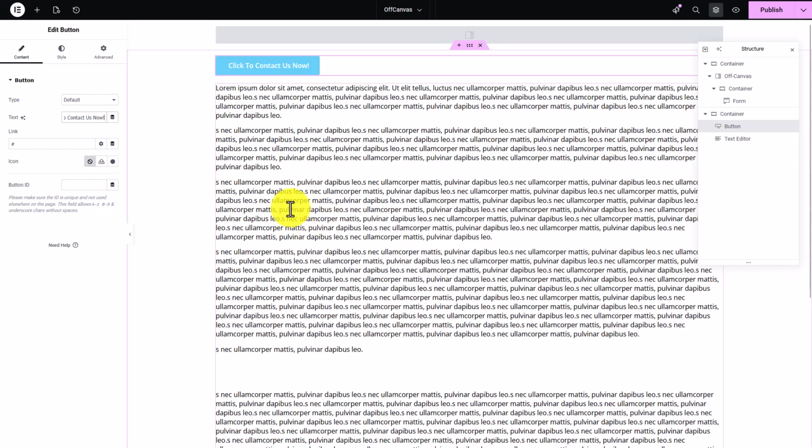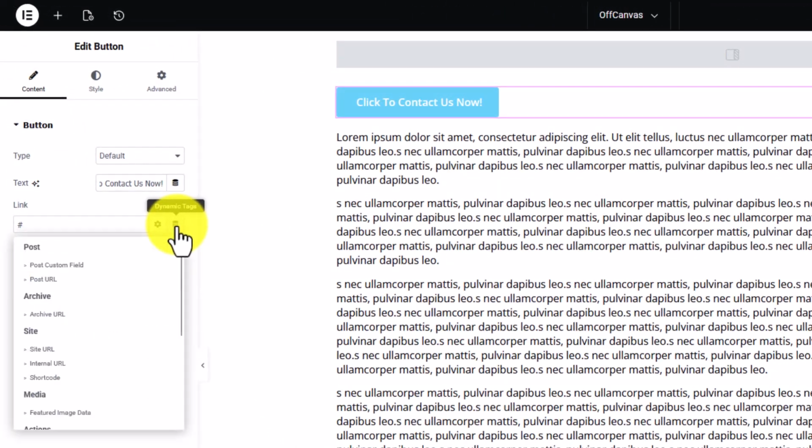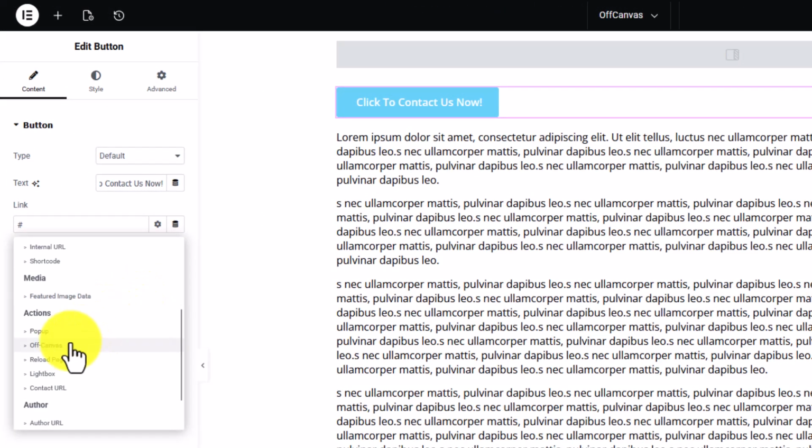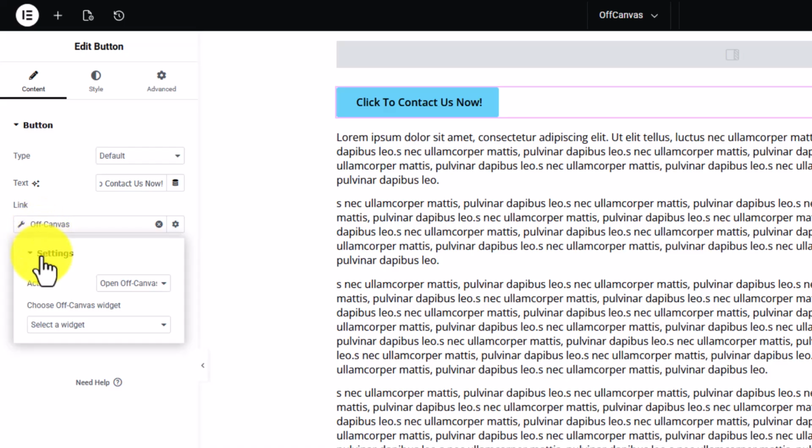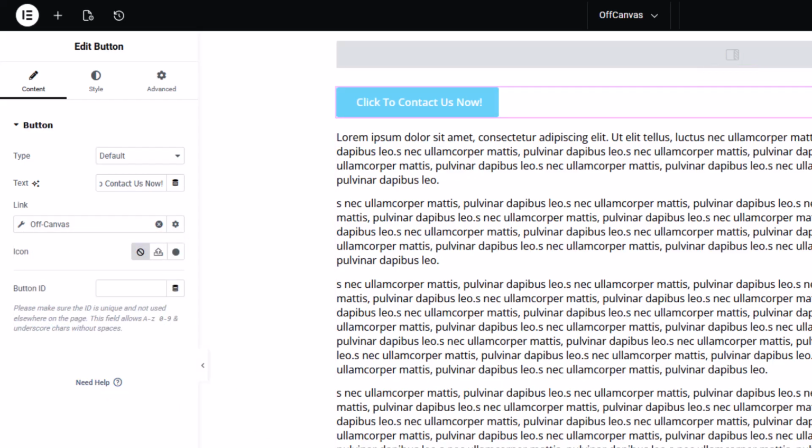Now to apply the trigger, we need to go into the link's dynamic tags. When you select it here, you will find off canvas. So select it. Now as you select it and click on this word, you will find additional settings. First is the action, what you want to do with this button. We just want to open the canvas. And here we have a list of our off canvas widgets. We have created one, that is the contact form. Now let's see how it works.